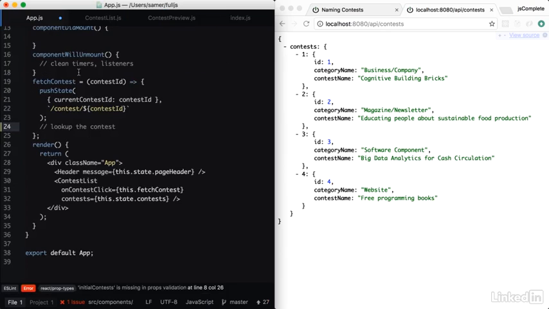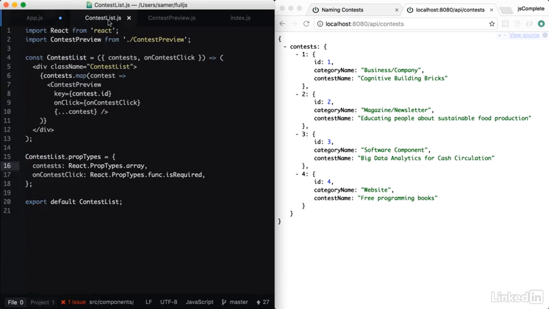Of course, we need to change our application to now read from an object instead of an array. In here, the contests get passed to the contest list. So I don't think we need to do any changes here. In the contest list, the contests variable is now an object, not an array, and we're doing a map operation on it. So this has to change.